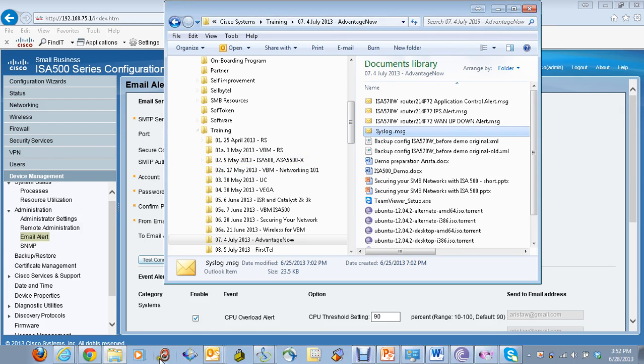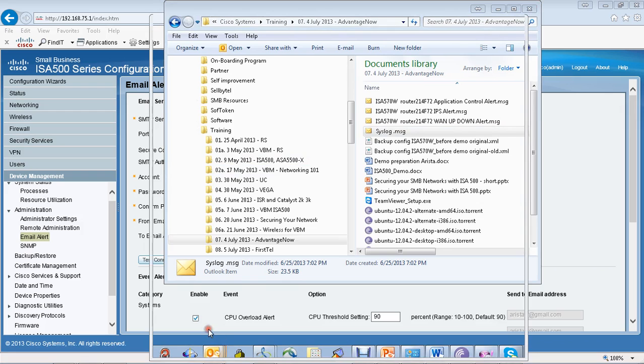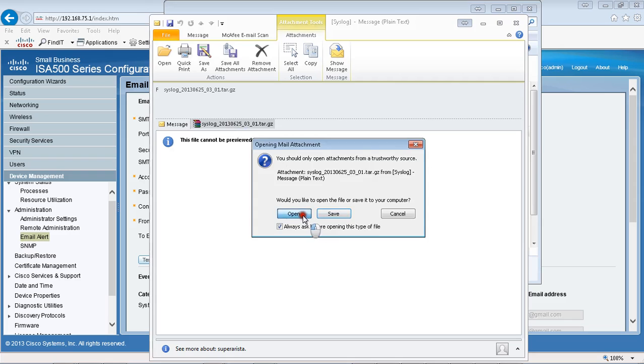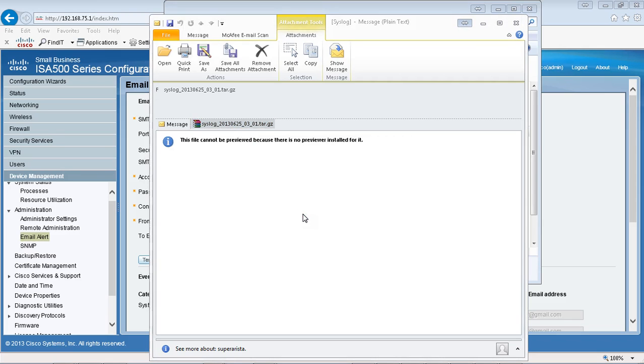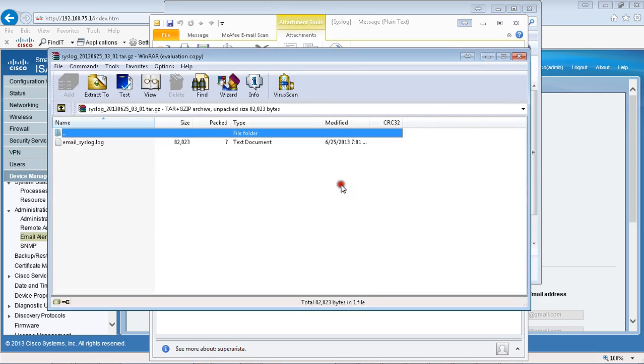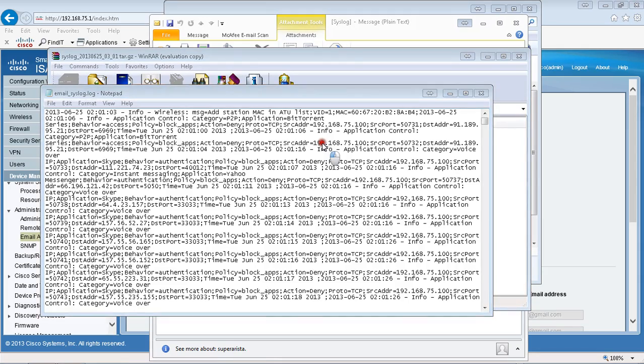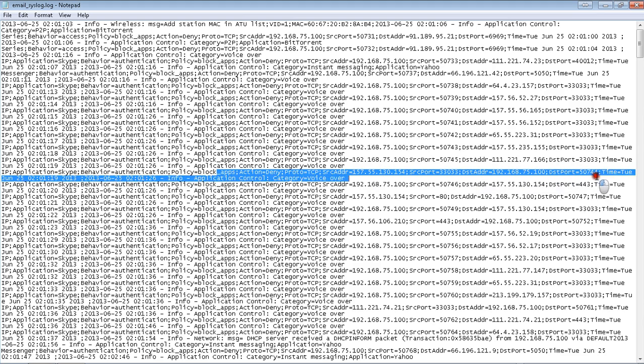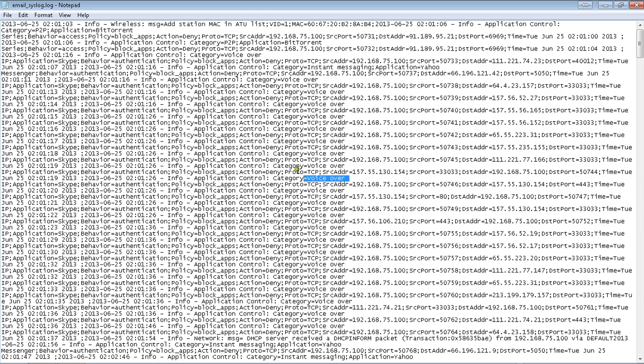And it also can send me a syslog, which is more complete. By seeing the syslog, I know what time and what category. So it blocked Skype, what the IP address and the detail of the port number, voice over IP.